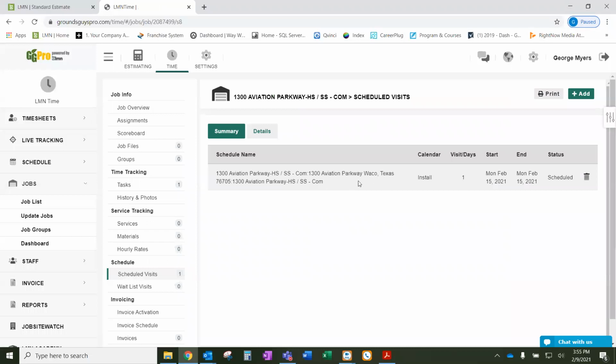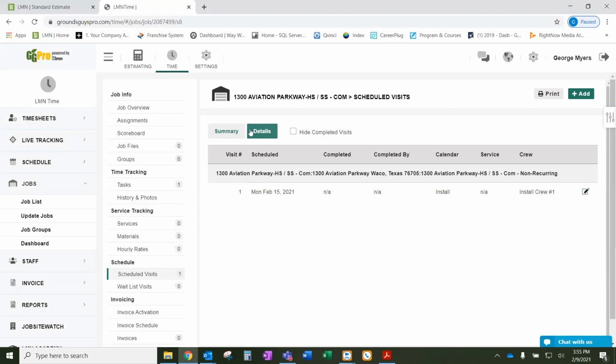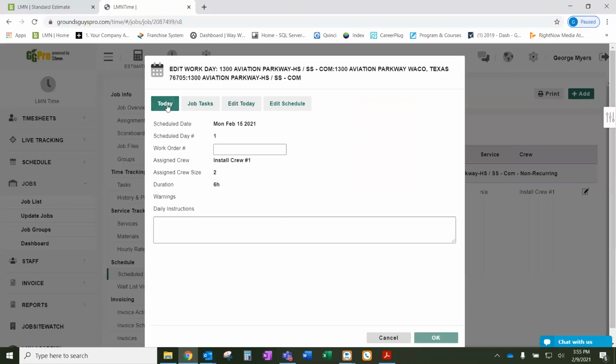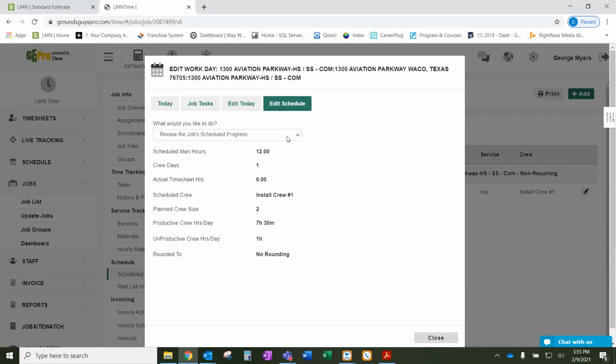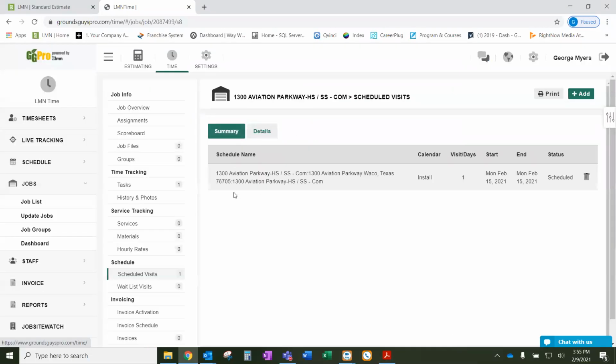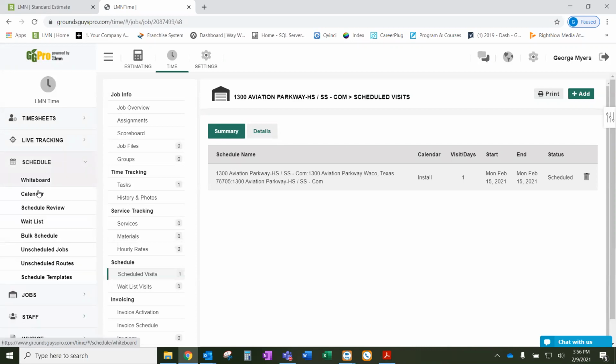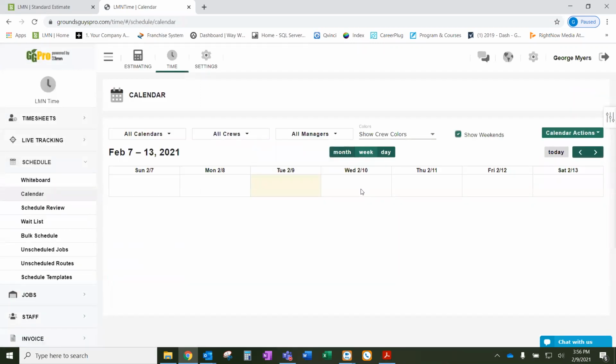And congratulations, it has been added. You can also, again, change anything you want for details by going to the detail side and then clicking on the date. This will again allow you to change all of these job tasks, edit today, and edit schedule. You can change anything you like. Now that we've scheduled both maintenance and an install, I'm going to take you to the schedule and the actual calendar.